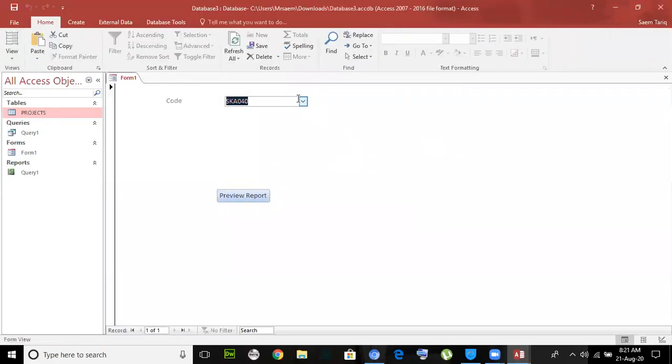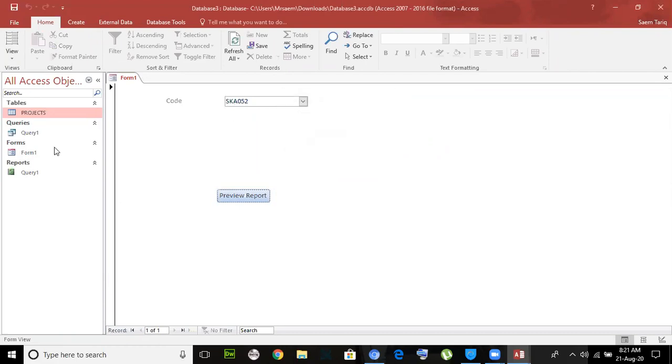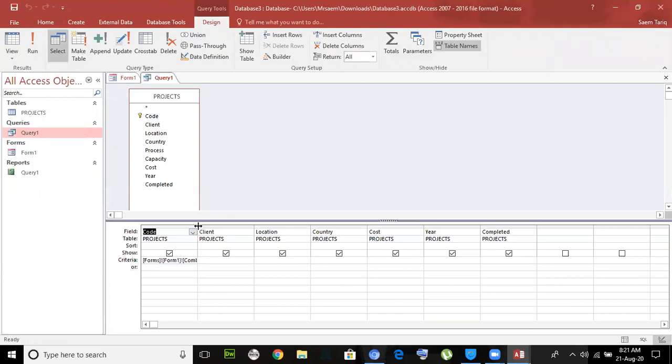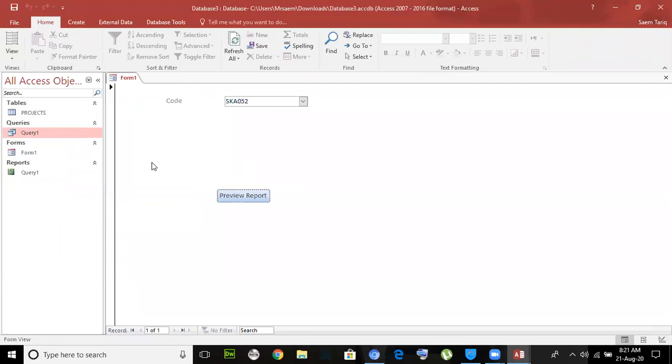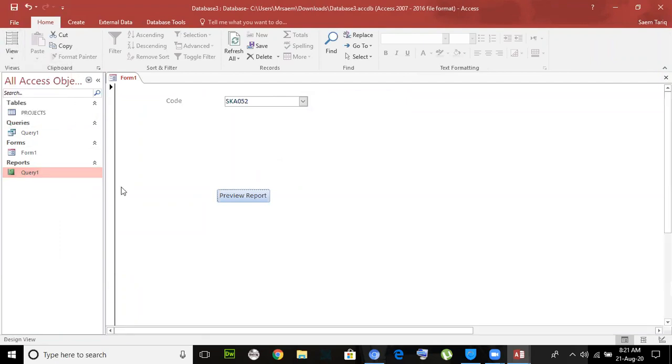So obviously, if I select from here any particular code, why is that coming? Interesting. Why would this be coming? Maybe I made a mistake in the query, some problem. Forms, form 1, combo 0. Let's try. If I open this, it should not happen. Maybe my Access is acting up.